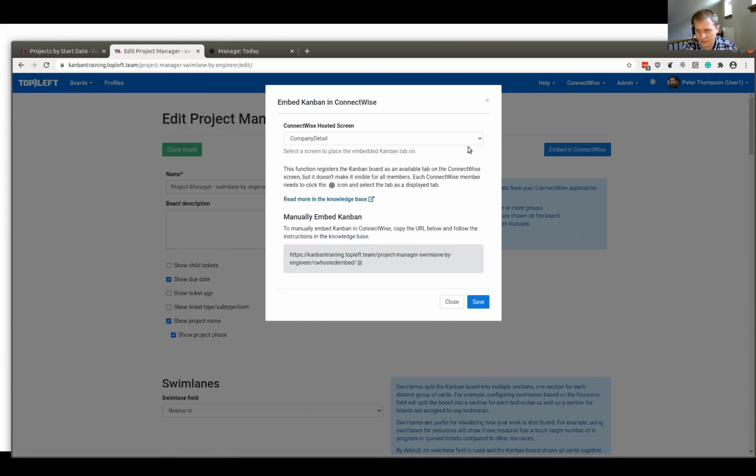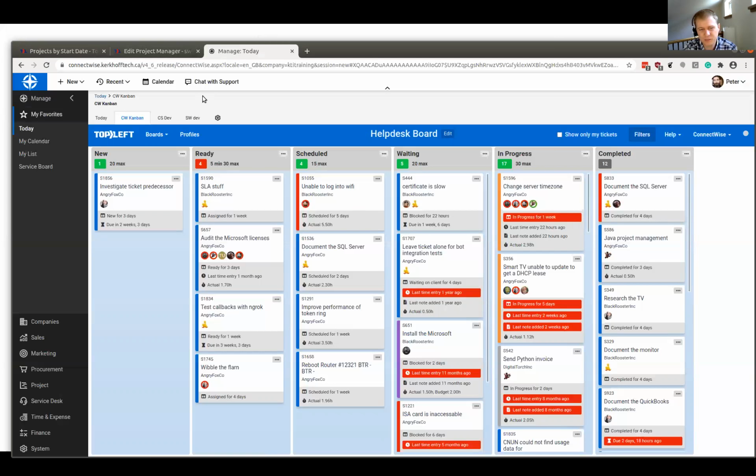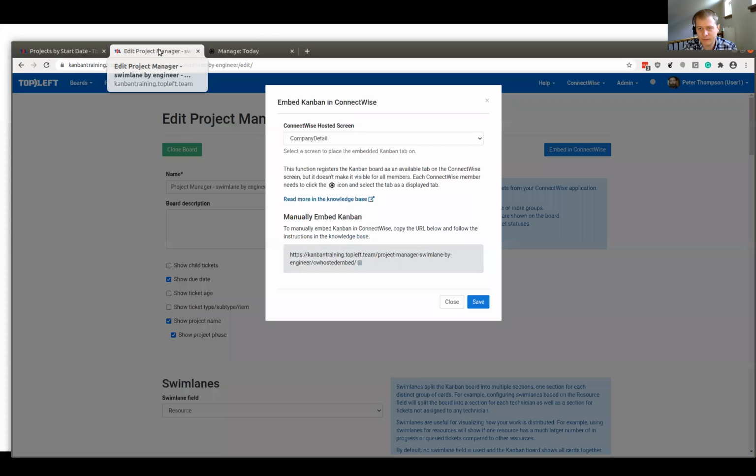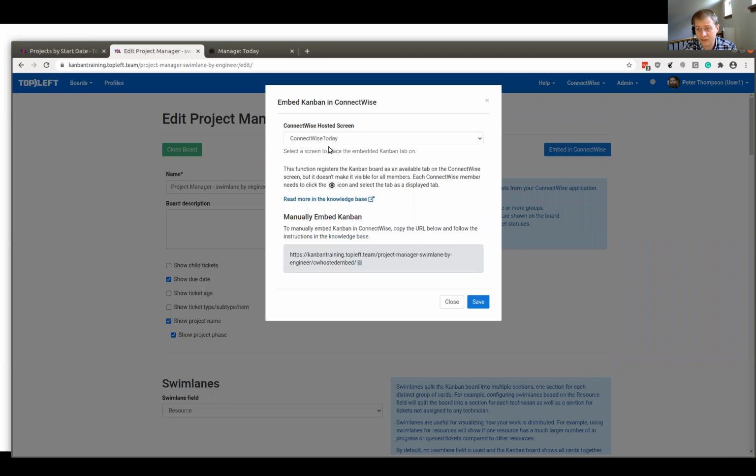I already showed you how you get to this dialog, and you're going to select the screen that it appears on. If you want to do ConnectWise today, that's probably a good place to start. I'd only recommend you use something else once you've familiarized yourself with how it works. So you're probably going to choose ConnectWise today as the screen, and then all you do is click Save. And it's going to go and actually use the API to set that all up for you.